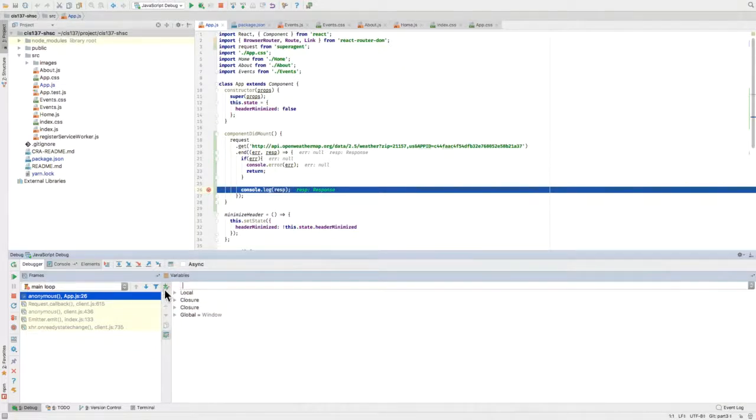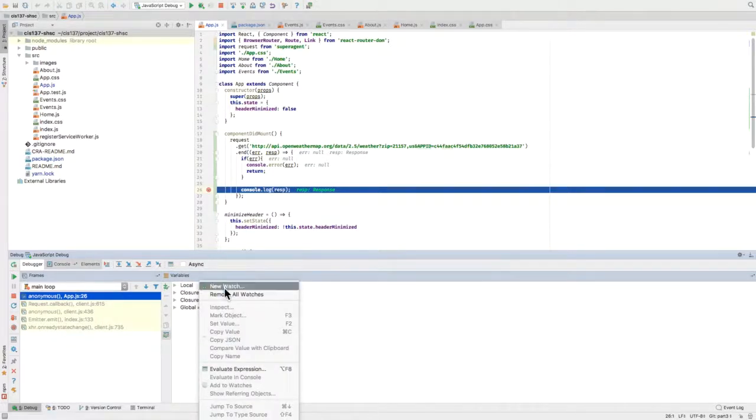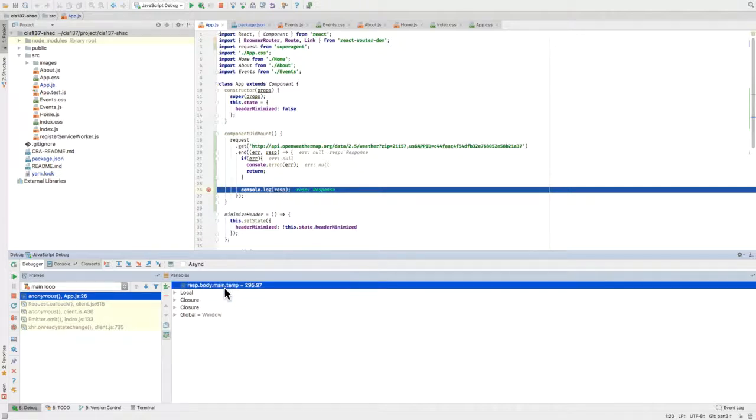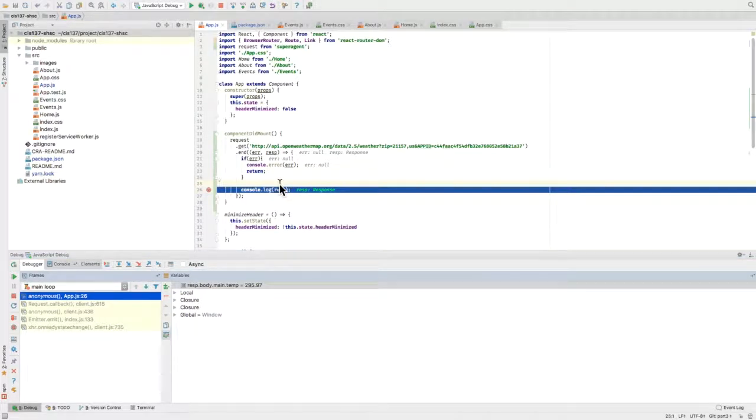So we can add a watch. You can press that, or you can right click here and do new watch. And this will let you inspect a variable. So you could go response.body.main.temp. See, that value is 295.97. So that's the value we want. That's how we get to it from inside of our code.